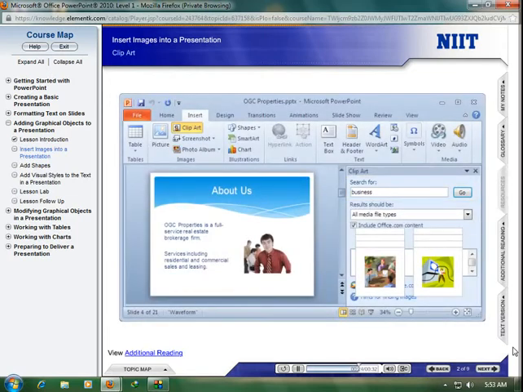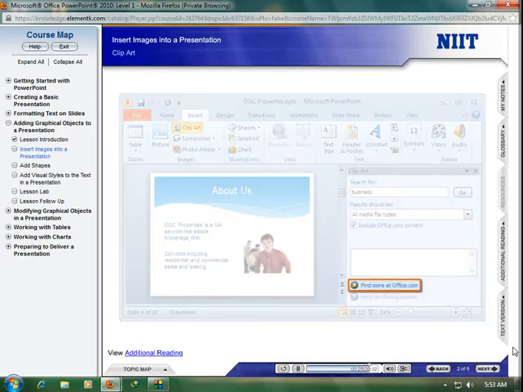If you are unable to locate a specific clip from the gallery, then you can search the Microsoft website, where thousands of clip art are available.